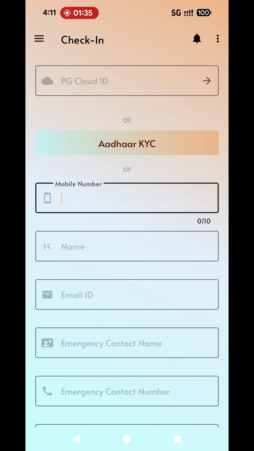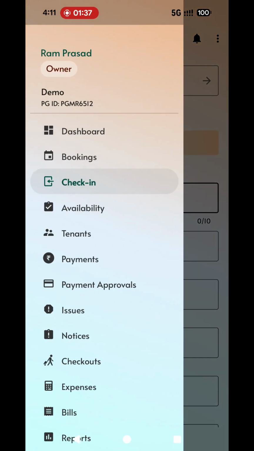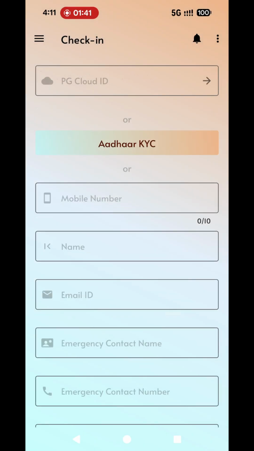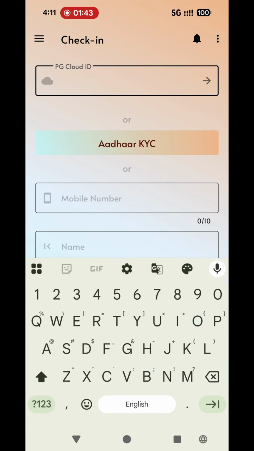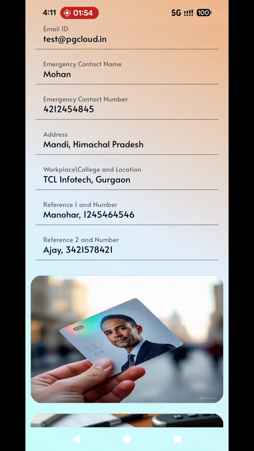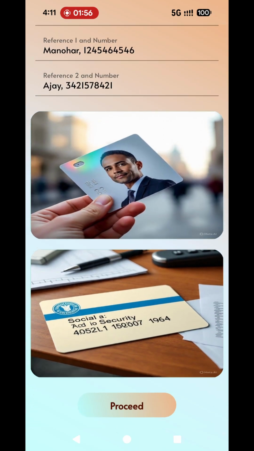The third way is through check-in. On the check-in page, you can use the PG Cloud ID of the tenant if available. We will load the tenant's profile from PG Cloud and show the entire details available with us. You can verify the details and proceed with the check-in.